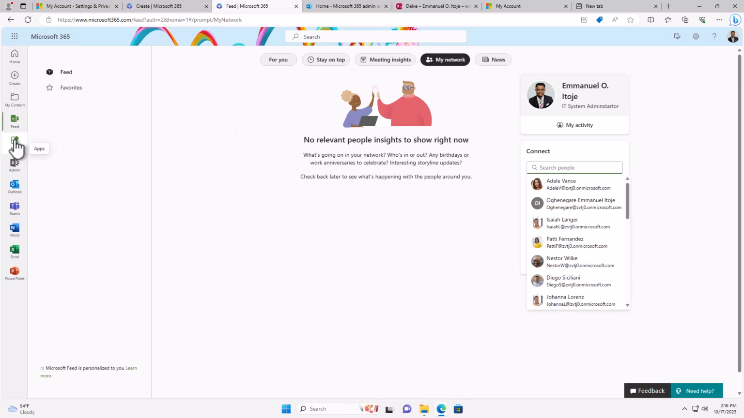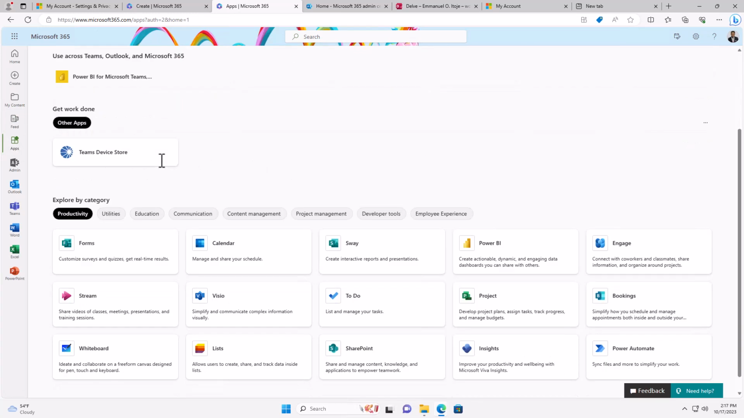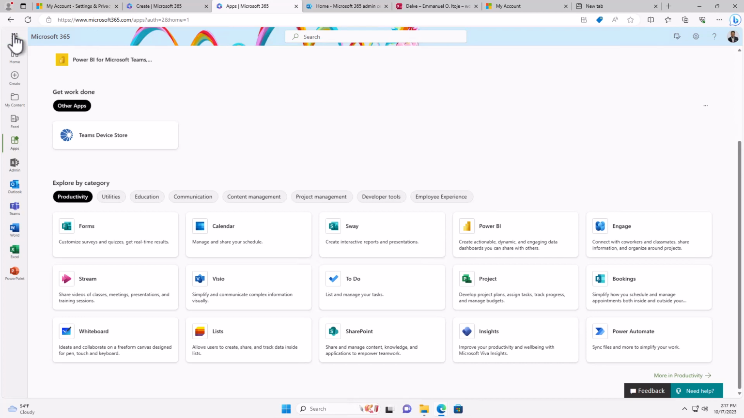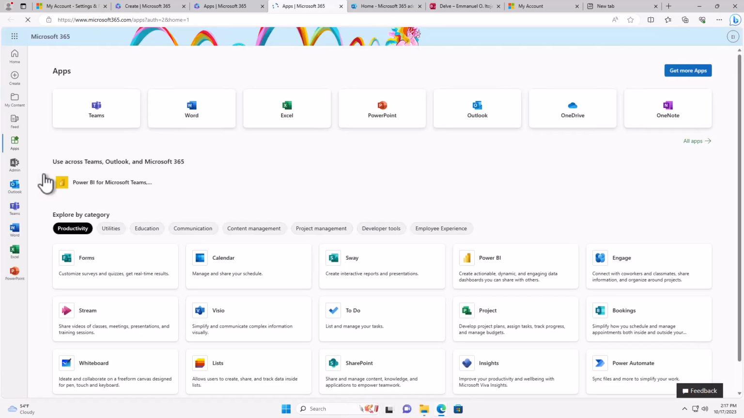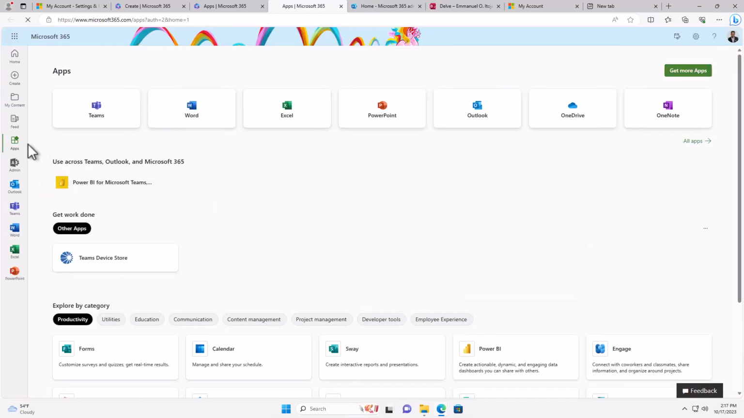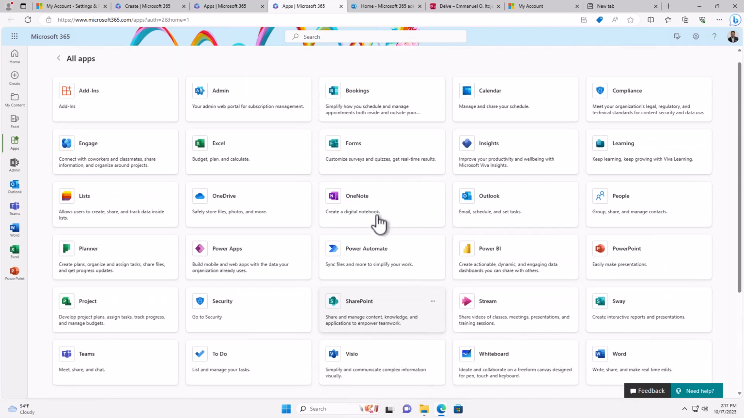So the next one we'll be looking at is Apps. The Apps page basically shows you the list of all the apps that you have. For instance, if you use the app launcher here, it does the same thing. If you want to explore all your apps, for example, it's going to bring you to the same location here. If you click on All apps, you open all the applications that you have based on the subscriptions that you have.